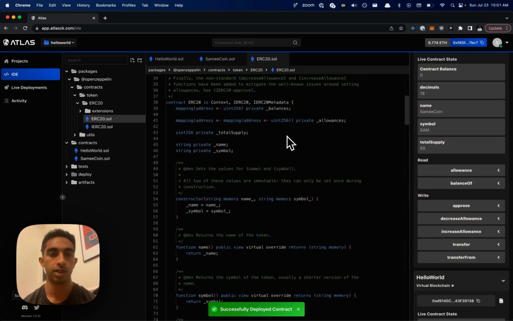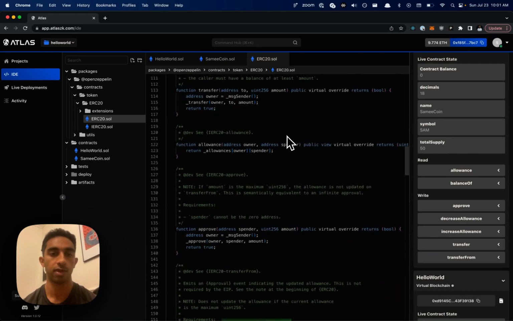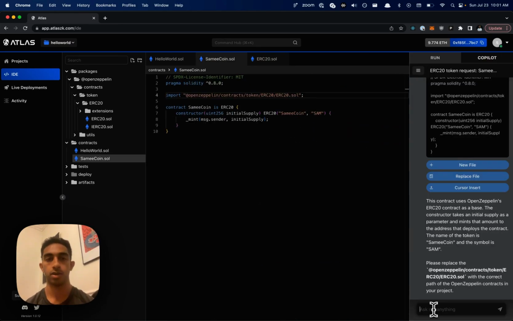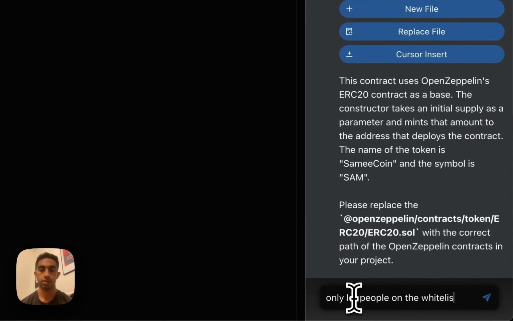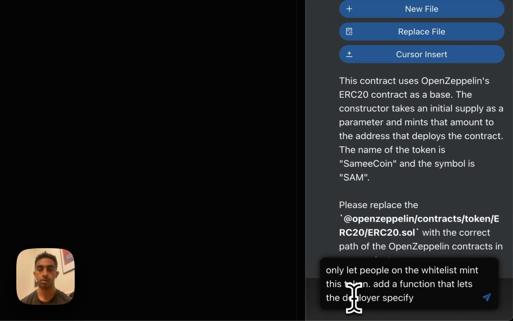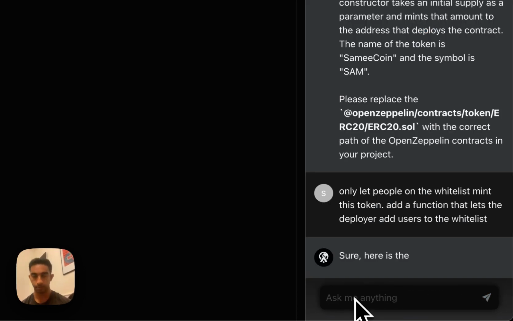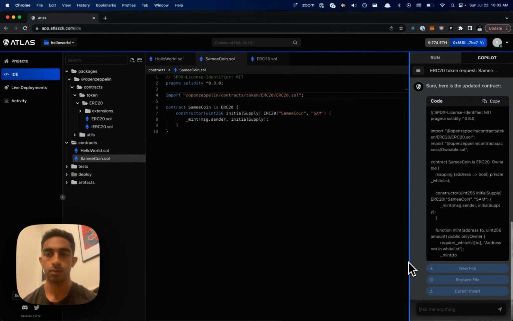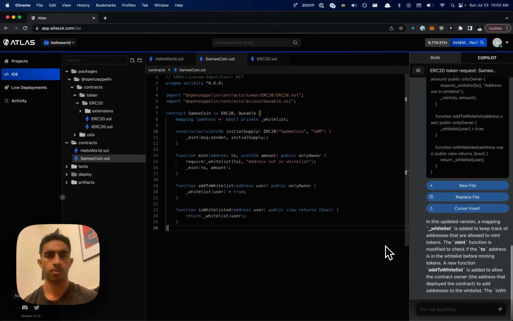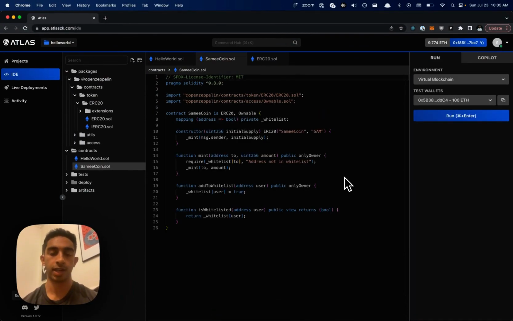And so we can look into that. What is it? What's implemented? What's the default functionality here if we want? We can also start adding new functions to this. So now we have this new contract that has this whitelist functionality, so let's test it out.